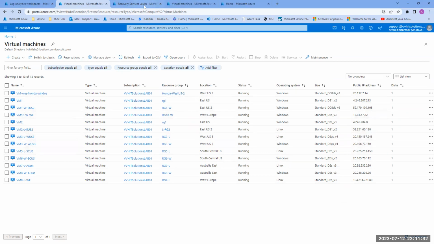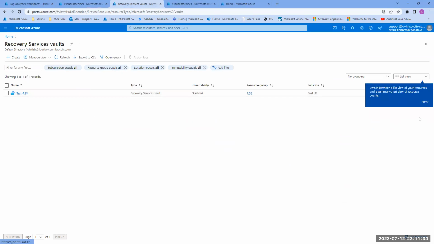So now I'm going to recovery service vault. Luckily there is only one recovery service vault. If we had, let's say, hundreds of recovery service vaults, it could have been very difficult for me to identify which one was created by Karthik in the last session.